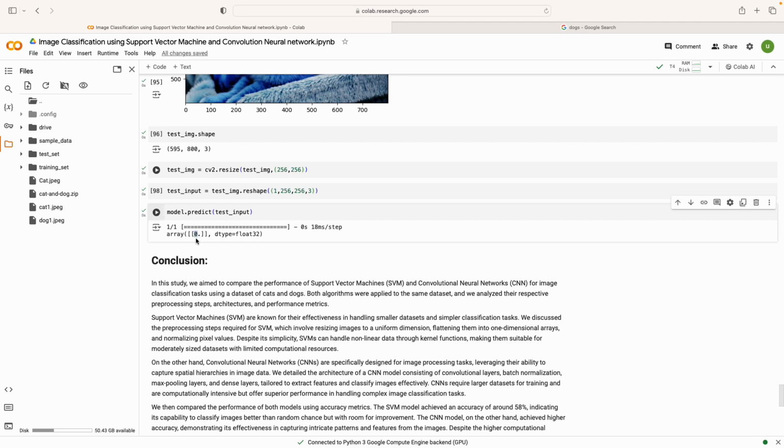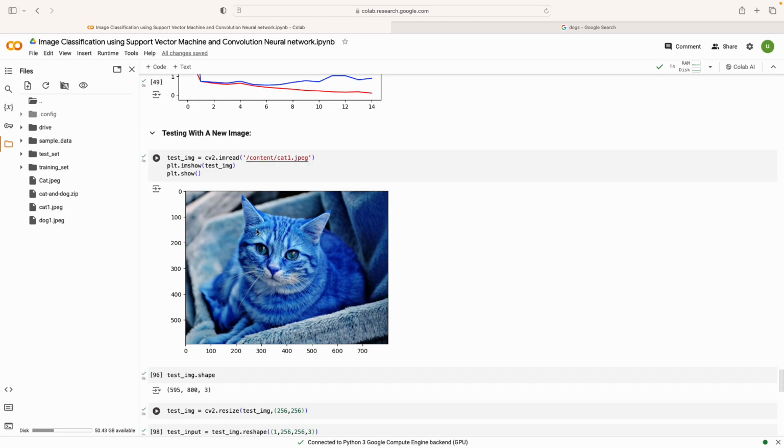But 0 means cat, and to be honest, CNN was actually performing better. I've tried different new images that I've downloaded, and it was doing much better. Only on a couple of occasions was it misclassifying, even though the accuracy is not that great. Again, it's close to 77, or if you round it off, let's say 80%. It's still not that great, but on most of the images, it was doing a better job.